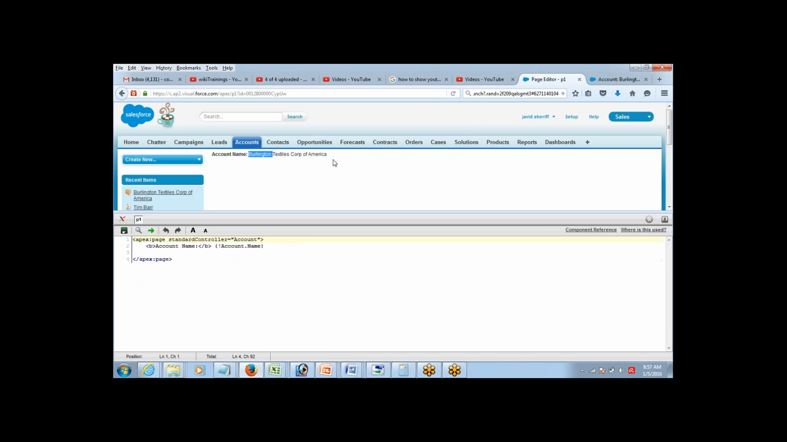Correct? So which object to connect with, that's defined in the standard controller. What field to display, that is written in the program. But which record to be displayed, that's in the URL, that's in the ID. Right? Why are we not putting the ID in the program? Why are we keeping the ID outside the program?